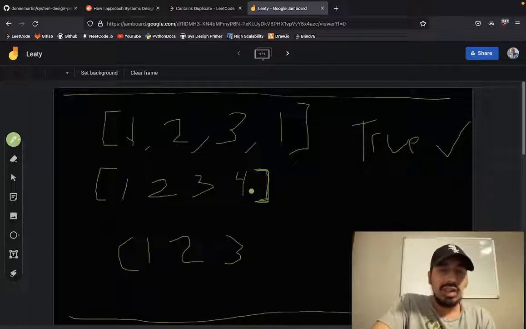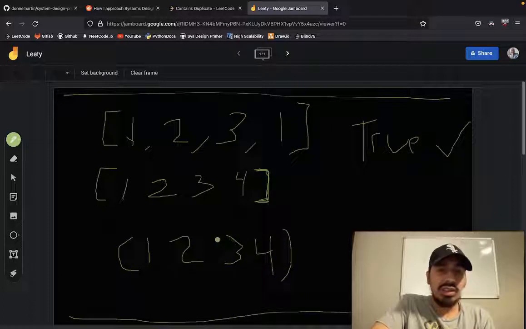Our last element is a 4. Is 4 in the set? 1, 2, 3. Nope. We add 4, then we continue on. Oh, but we're at the end here. So we never found a duplicate. We never found an element that was already in the set. So we return false.